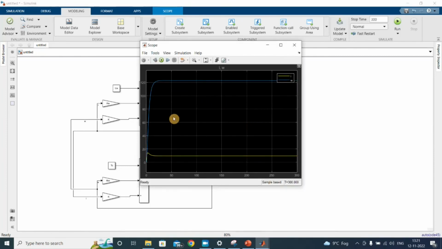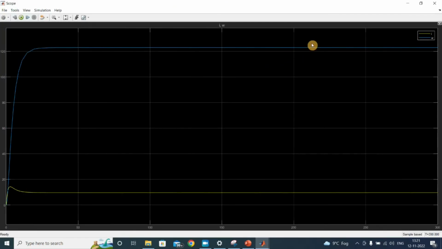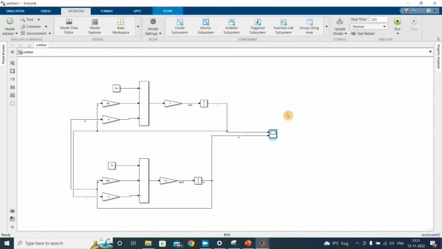Finally we can see the values here. The blue one is the omega, which starts from 0 and goes up to more than 120, and the value of current stops at something around 50. That was it for this video. We created the Simulink model and ran the simulation, from which we can now get the sensor values. In the next video, we'll try to obtain the sensor values, and we'll try to introduce manual faults into the simulation of the model.